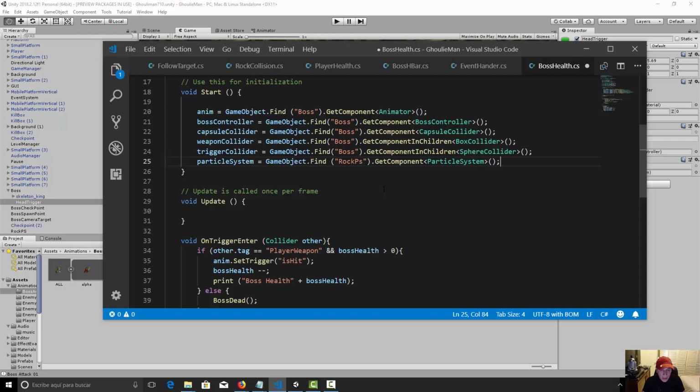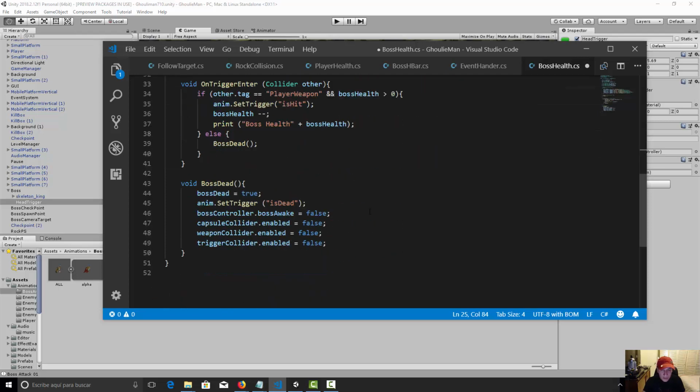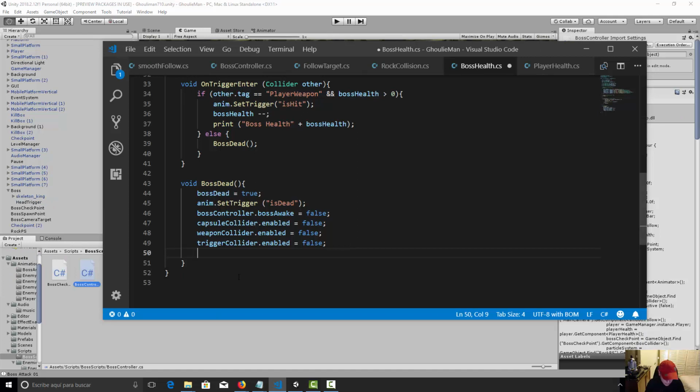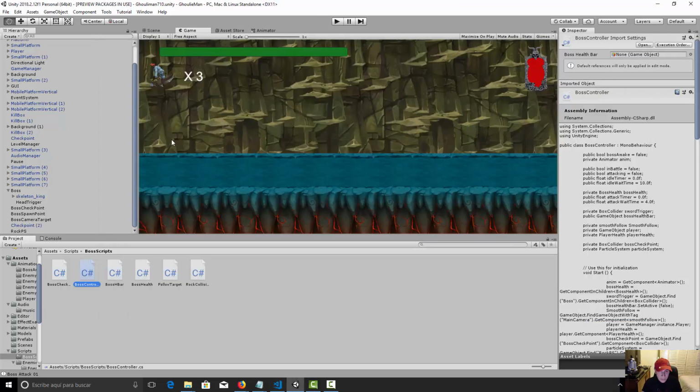Now let's go to our boss is dead, and okay, so particle system dot enable emission is going to be false. Okay, let's save the code and let's see once more if we just fixed that issue.